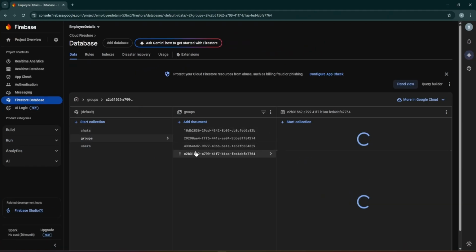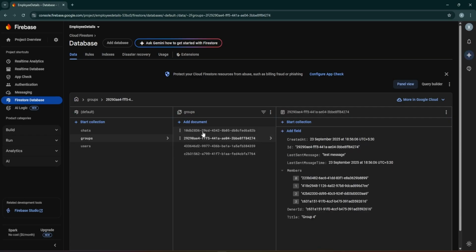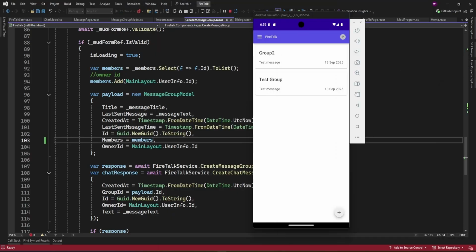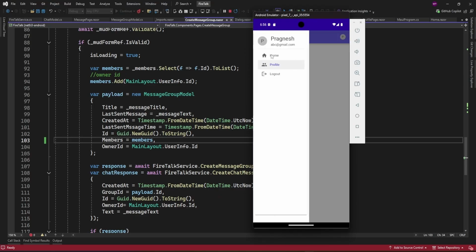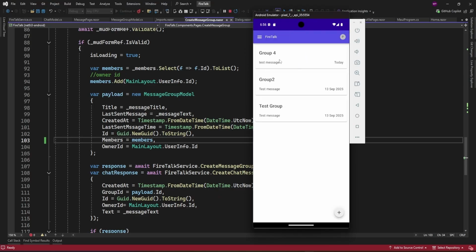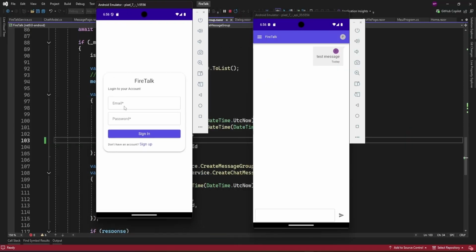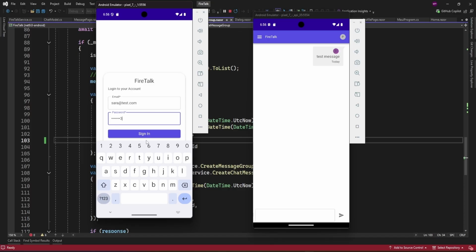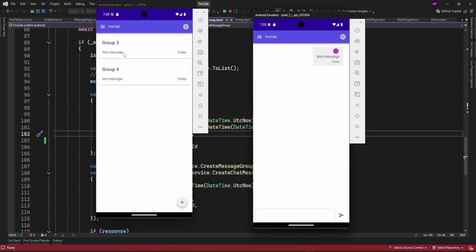Okay, now let's check here. Okay, so now this logged in user is also available in this members list. So now if I refresh this page, then it's displaying group 4 here, and the test message is also displayed here. Now let me log in using another user here. Okay, so here it's displaying both group 3 and group 4 because this member is included in both groups. Now let me send a message here.